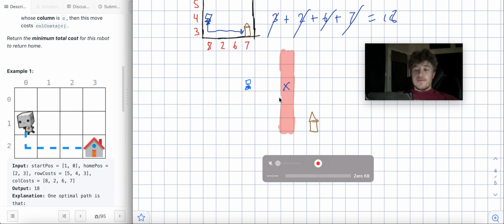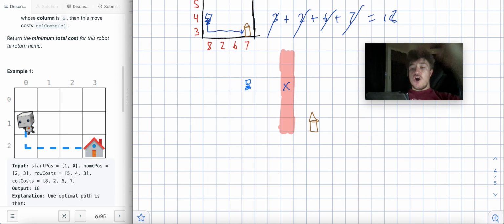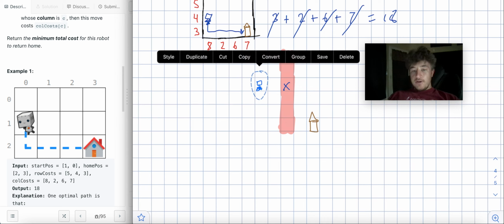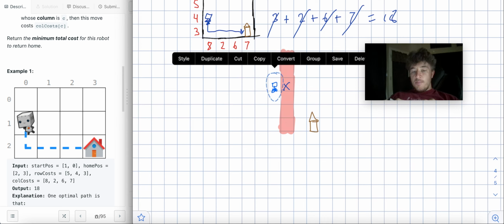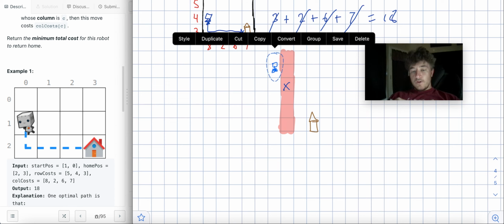Okay? And think about that for a moment. If this robot is going to get to its house, it has to go through this column. Right? And it has to go through this column and incur the charge of using that column, right? Because no matter how this robot moves, if it goes here, here, if it decides that it's going to go up here, right?